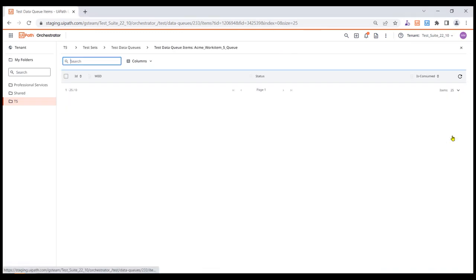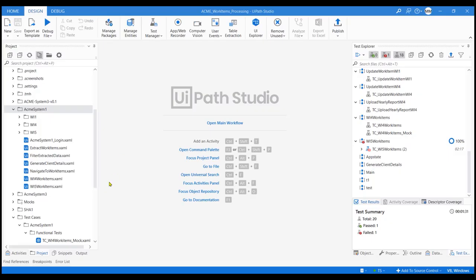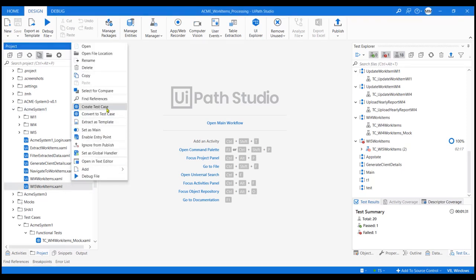Let's also look at the items. Here we can see two columns, namely WIID and status. WIID refers to the work item ID, which is type 5 in our case, while the status is showing us the expected outcome for the specific item ID. This means that whenever we have a transaction for the work item ID, we expect to have a completed status for it. Now let's go back to Studio and build the data-driven test case for the WI5 workitems.xaml file.